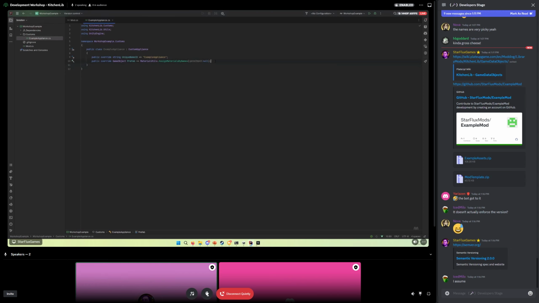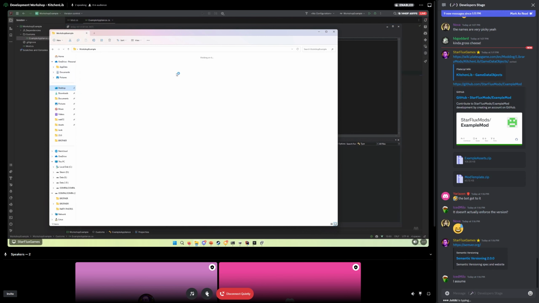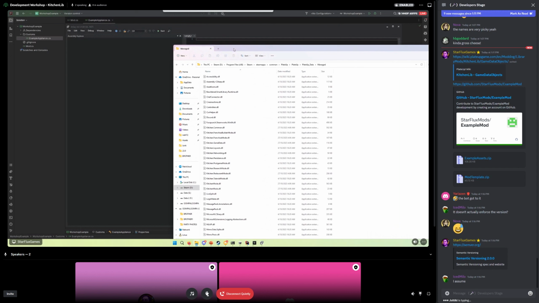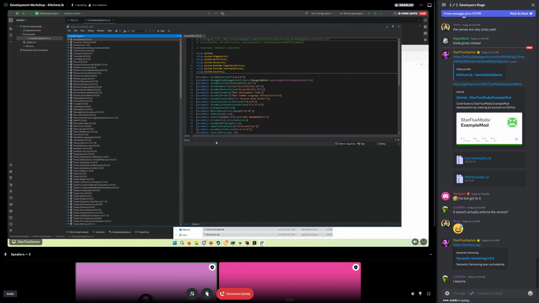But we're going to need some properties. So I'm going to go public override properties. And I'm going to open up dnSpy, because this will allow us to see all the different properties that exist within PlateUp. So we just drag all of these into our dnSpy decompiler.